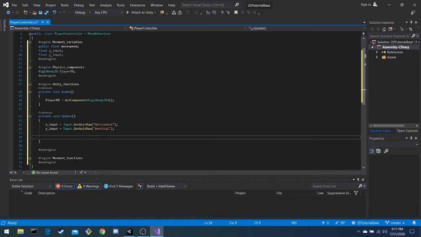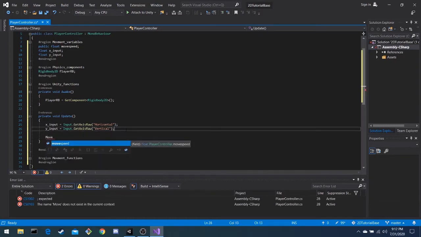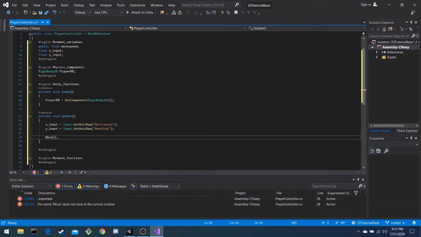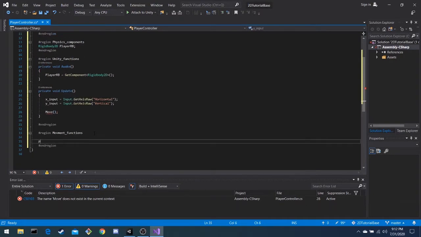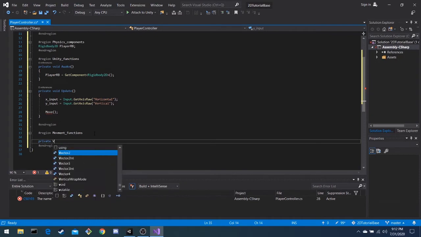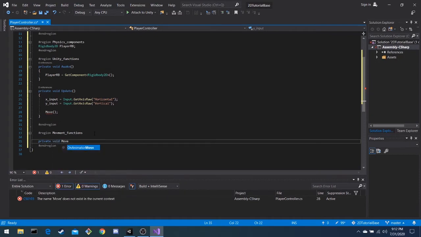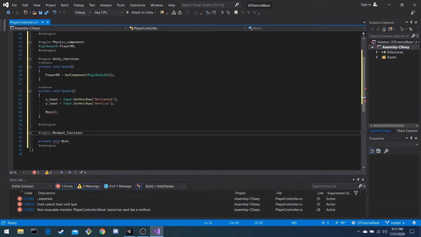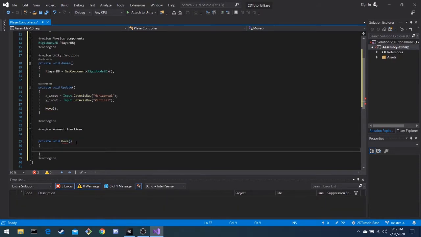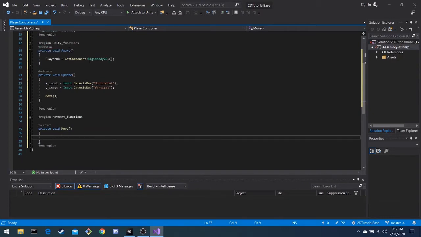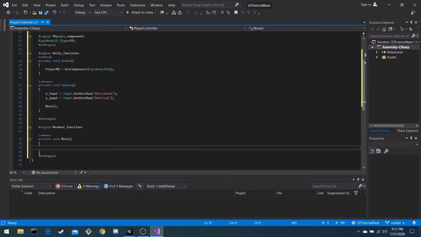Now that we have that, we want to call a move function that we will create now. We will type private void move. This will move the player based on WASD inputs and the variable moveSpeed which we defined earlier. So far, so good. Since the X input and Y input are already declared in the scope here, we have access to them in the move function. So we can check to see which button is being held down and move based on that.